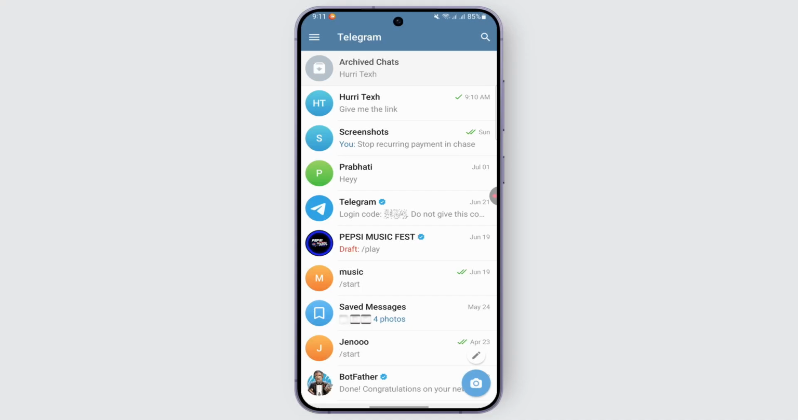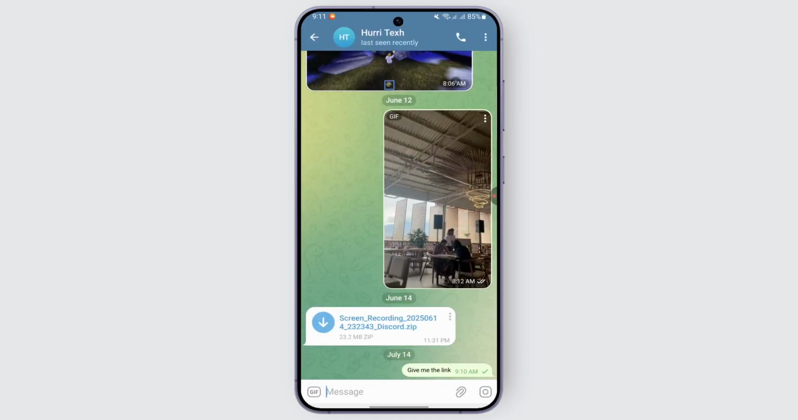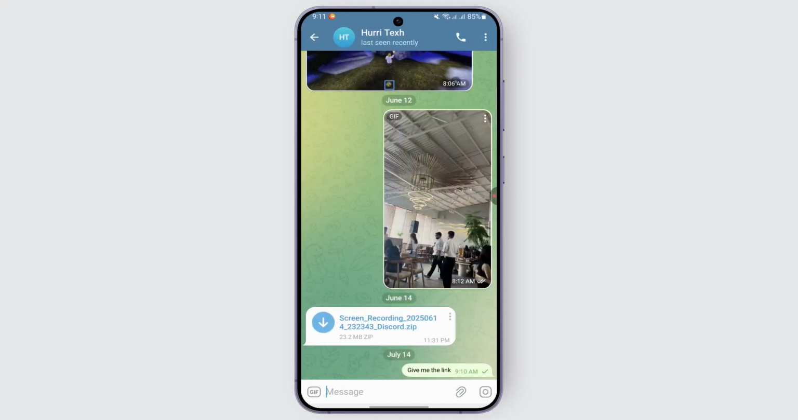And that way you can open up the link again, but this time it should not be expired. You can go ahead and access the link before it gets expired on your Telegram.